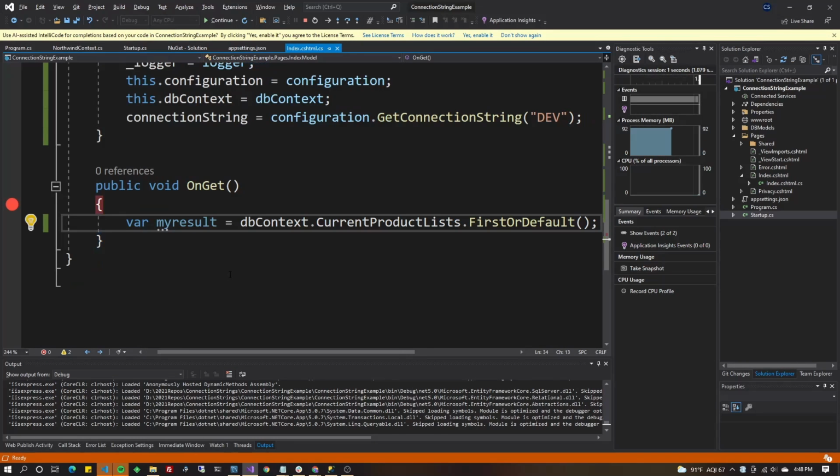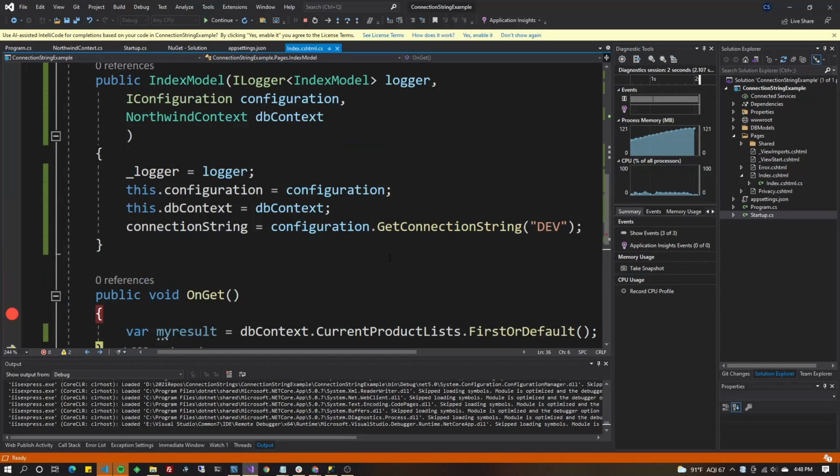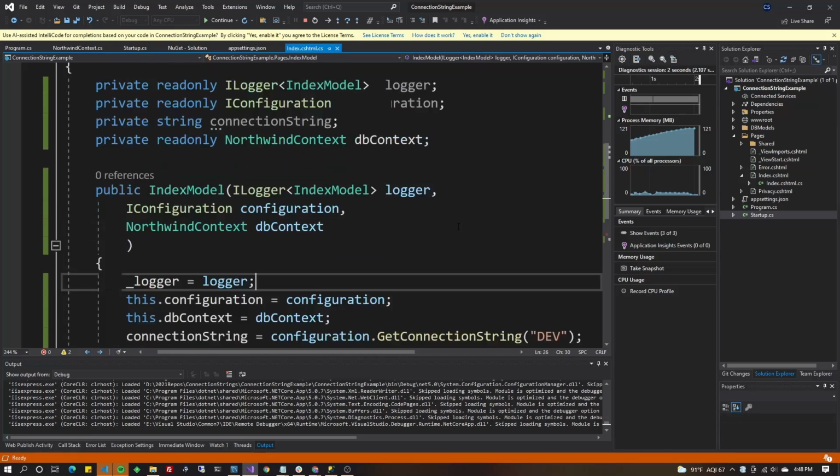Hit F10, get past my breakpoint there. If I hover on my result, you can see it pulled the value chai and product ID 1 out of the database. So it is getting the connection string from where we wanted it, and I went ahead and deleted it out of my context class where it was generated. You'll want to do the same. That way you don't get passwords into source control.